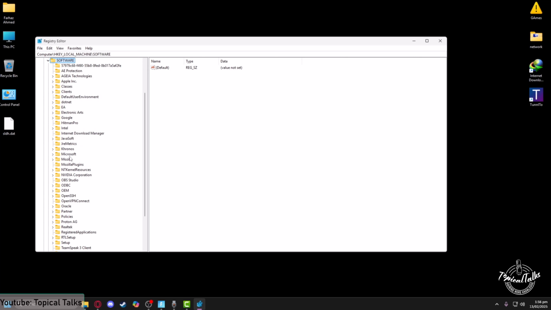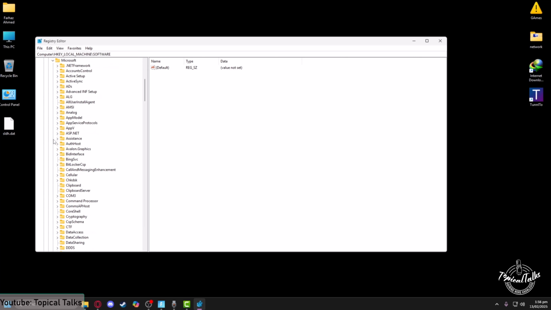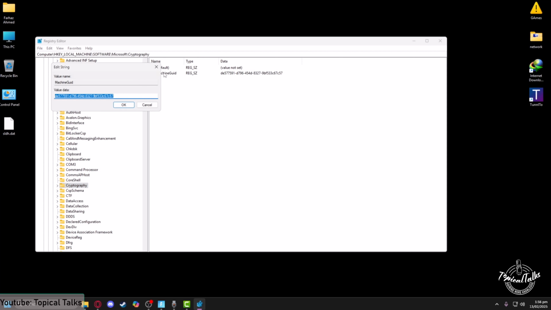After coming into software, you need to go to the M section and open up Microsoft. After opening up Microsoft, all you need to do is just go to the section of C, then type in cryptography. In here you will find the MachineGuid. Just double click on it.